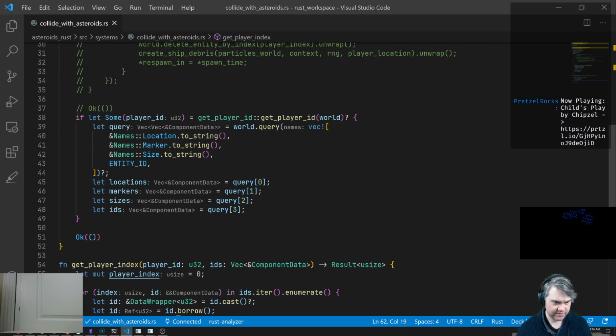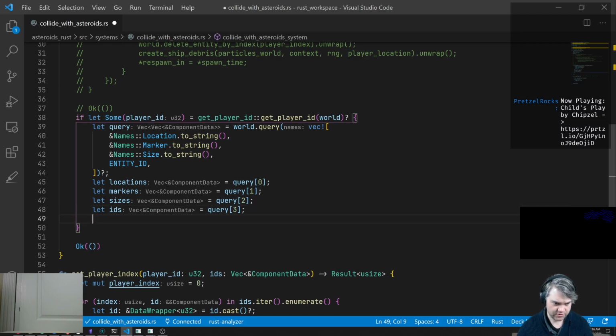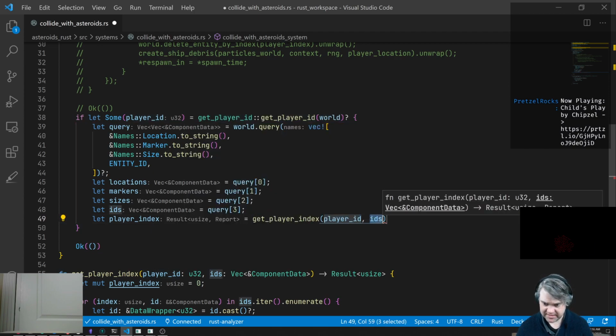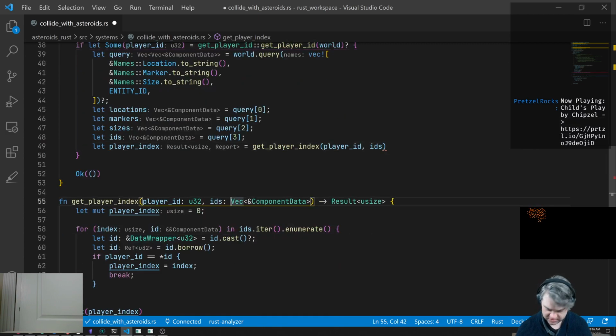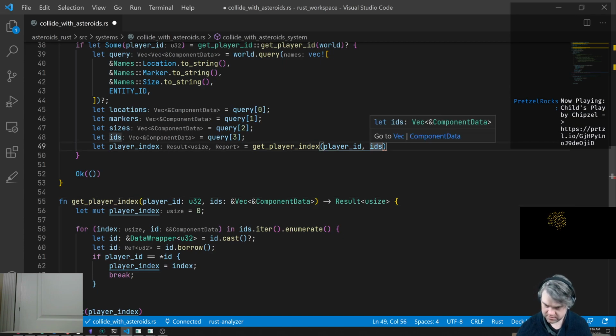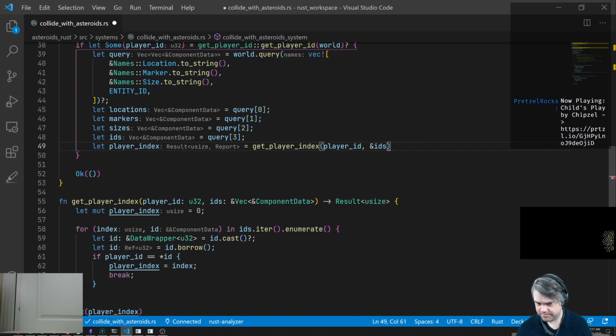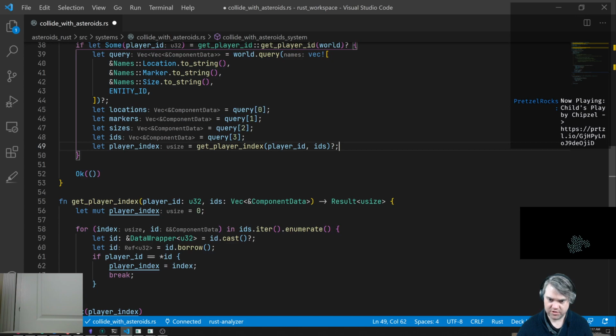Okay, so now we have you. So let player index is equal to get player index. Pass it that player ID, and then pass it the IDs. Okay. Now, I probably don't want to take ownership of this vector, so let's make you a reference here. Although maybe I do. I don't know if I actually care. Let's go until it yells at us. I can question mark you.